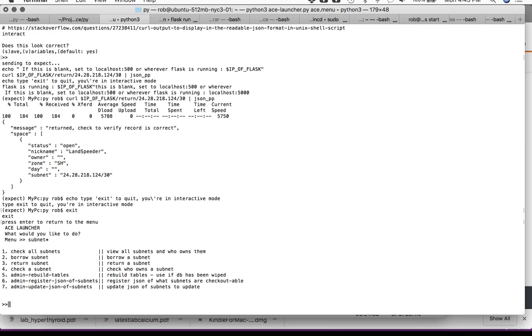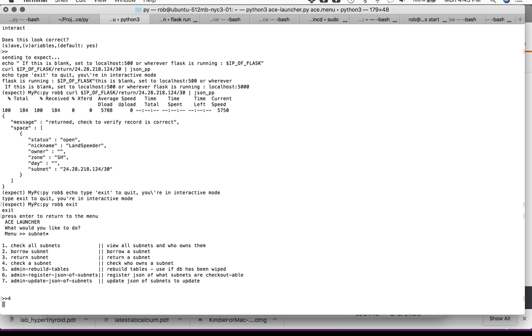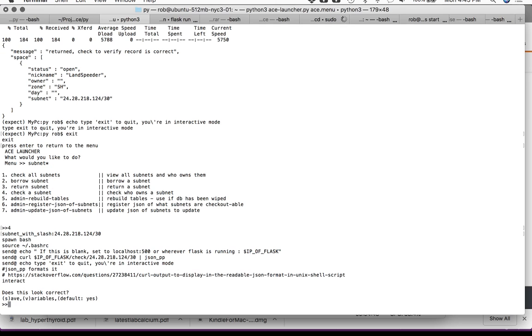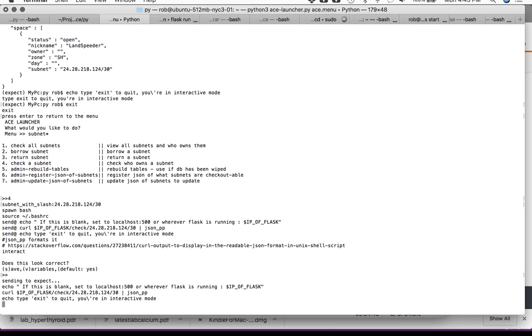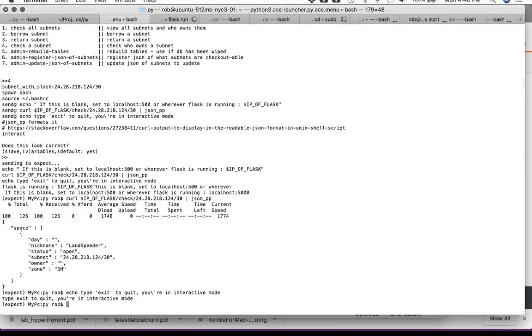So let's see, check a subnet, a specific subnet. We're going to check this subnet LandSpeeder just for kicks. So check a subnet with a slash. And there's the subnet in the LandSpeeder, and there's a subnet showing that it's open. So this way you can check and see if a specific subnet that you want is open.